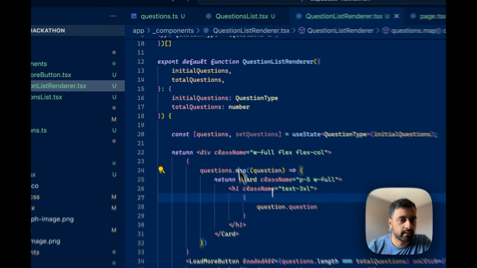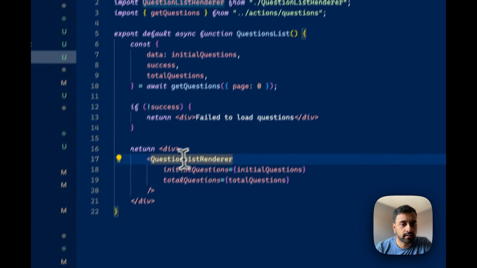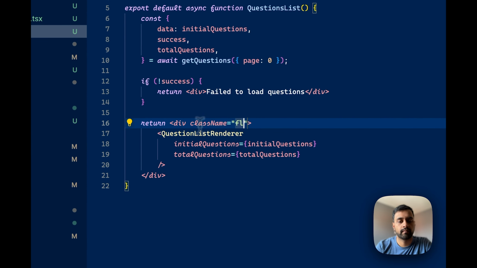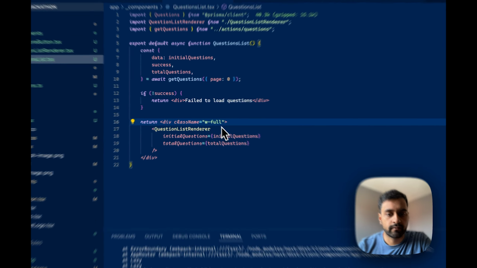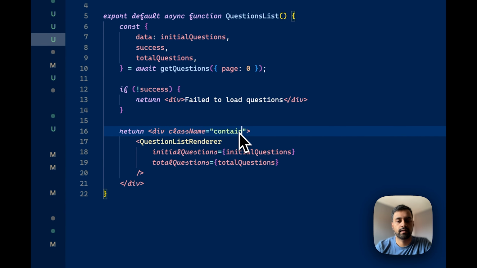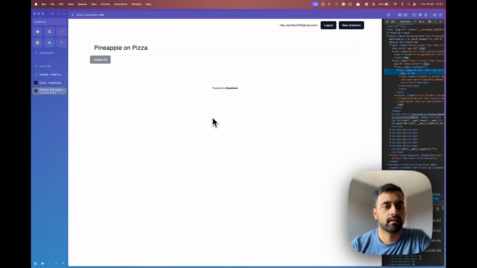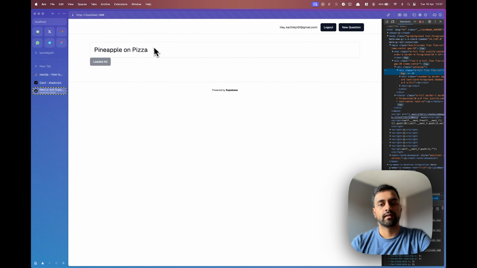Okay, so there's a div just above this, a question list. Class name width full. We don't want width four, we want width container. Okay. Okay, nice. Okay, cool. That's working.